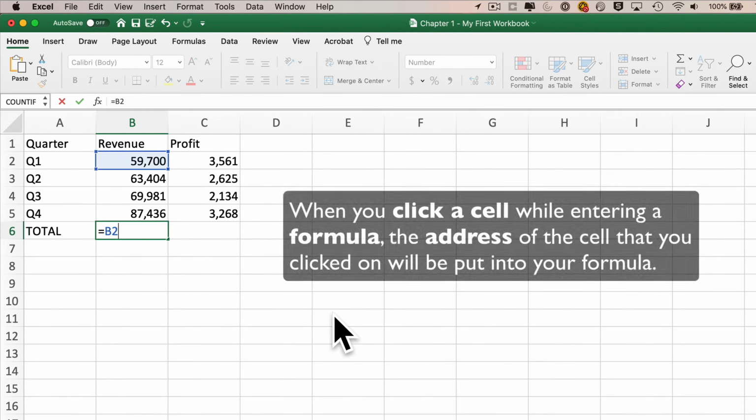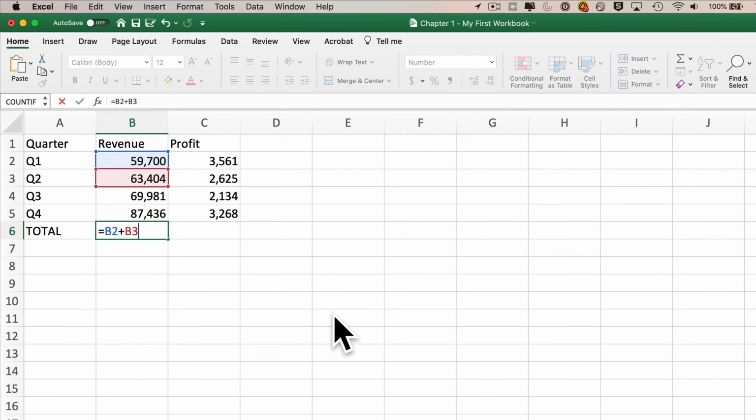Now I'm going to click my mouse on B2. And notice, once I click on B2, that enters the address for B2 into the formula bar. Then I can type in plus, and then I'm going to click my mouse on B3. B3 goes in there. I'll type in plus, I'll click B4, type plus, and click B5, and then press enter.